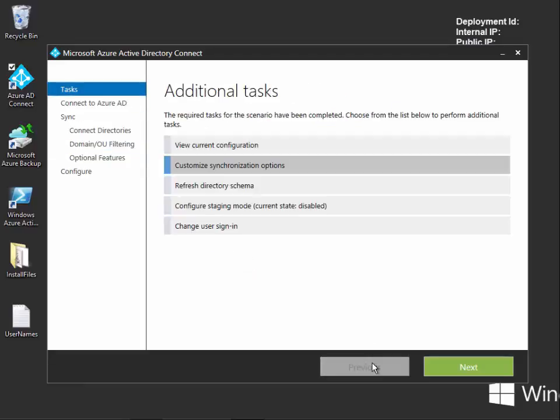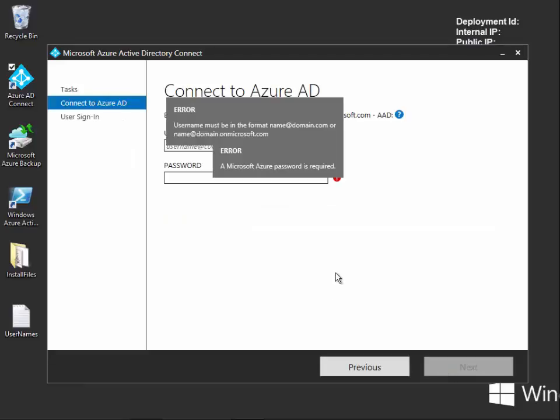And if I go all the way back to the beginning, you'll notice that I can refresh the directory schema for on-prem. I can do a staging mode. I can even change sign-on for that particular user. So I have the ability here to do some great things for working with my environment.